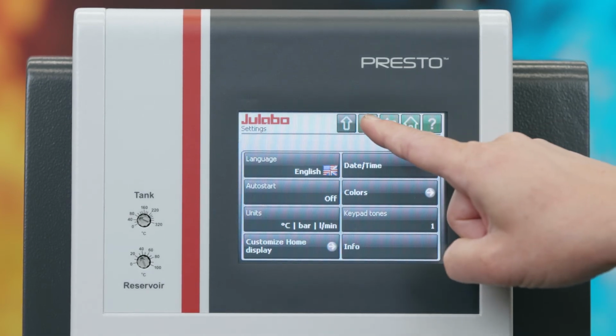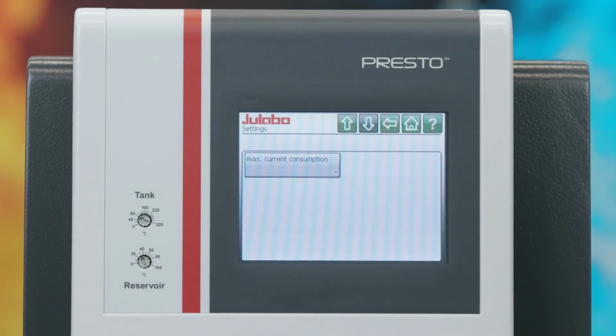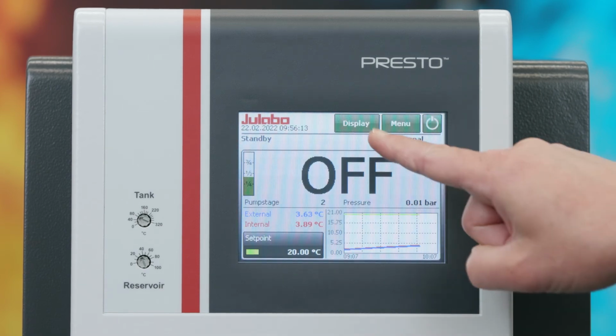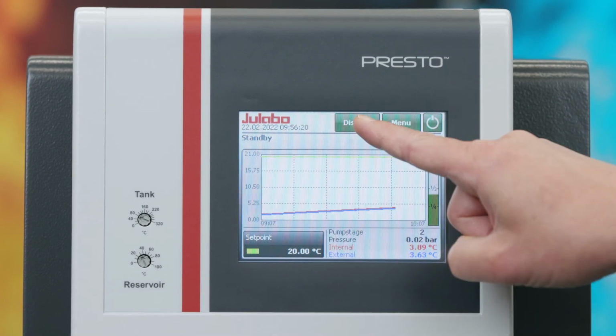On the second page, you can change the maximum current consumption if your fuse rating of the building installation is lower than the factory preset. Back on the home screen, you can switch between 3 different views.